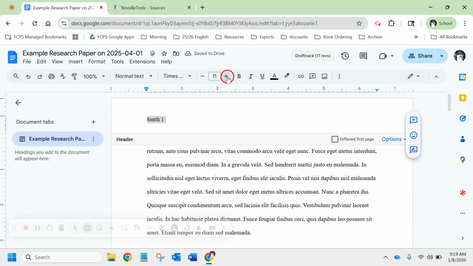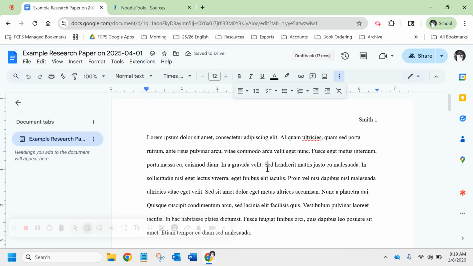I also need to make it 12 point, and I also need to make it right aligned. Like I mentioned, we were going to use that. So I come back over here to this button, the Align and Indent button. I'm going to click this, and I'm going to select Right Align. All right, once it looks like this, I'm going to click out of it so I don't mess up anything.